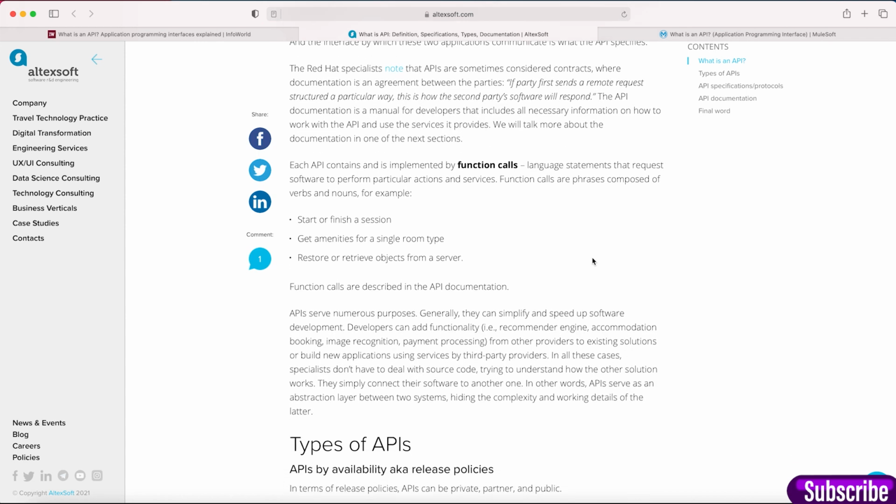Each API contains and is implemented by function calls, the language statements that request software to perform particular actions and services. Function calls are phrases composed of verbs and nouns. For example, start to begin a session, get amenities for a single room type, restore to retrieve objects from a server.